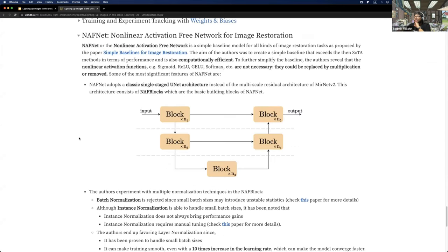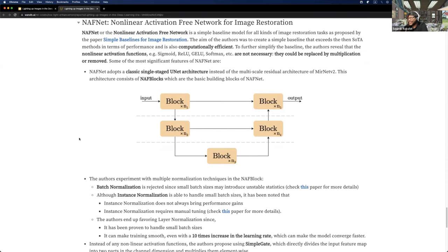NAFNet is actually a pretty interesting architecture in the sense that it doesn't use any nonlinear activation function. So the NAF in NAFNet actually stands for Nonlinear Activation Free Network. It was last year when it came out, one of the state of the art architectures in terms of image restoration. And the funny thing is that the authors of this particular paper actually didn't train NAFNet on any low light enhancement tasks, but we still use it for low light enhancement tasks. And we will see how it fares with respect to the other models in this report.